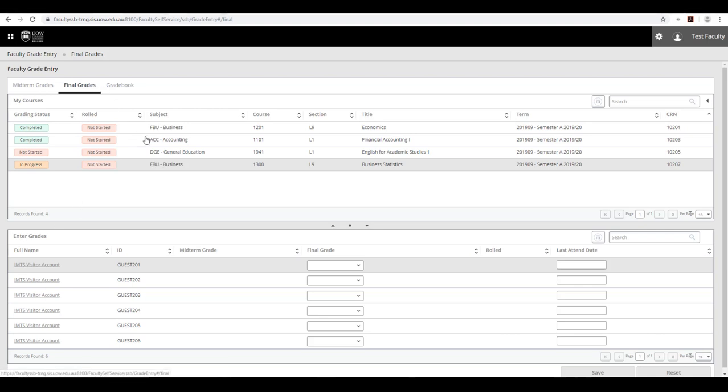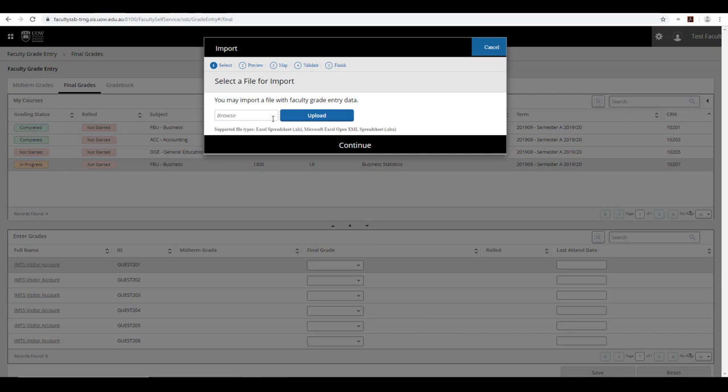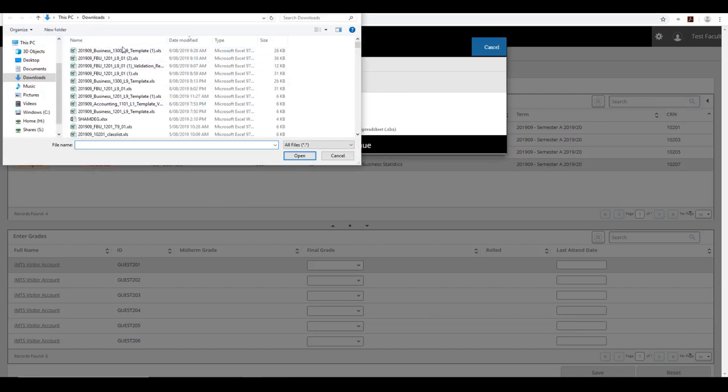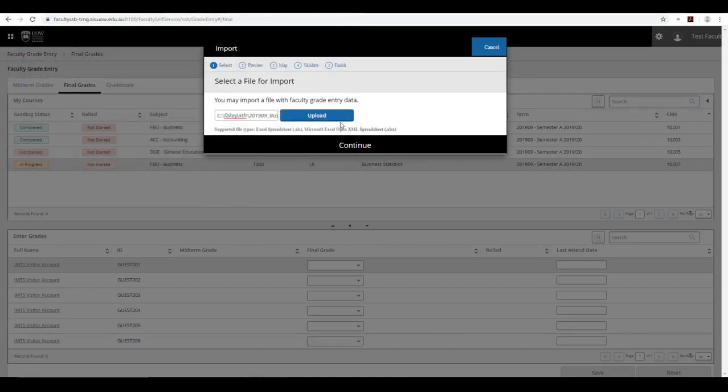To import back into Banner, from the Final Grades page, ensure that the correct class is highlighted for import. From the Tools menu, select Import. Browse to find the location of the Excel file previously saved. Click Upload. Select Continue. A preview of the file will appear.